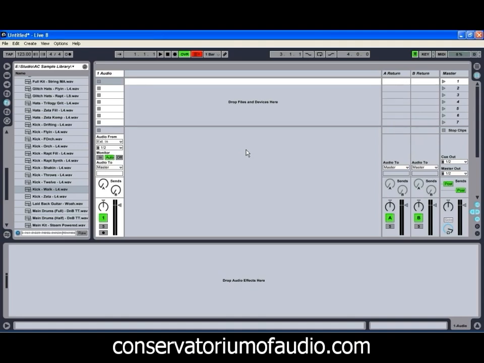Compressors are used to turn down the louder parts of a sound, whether you've got peaky transients coming through or if you're recording a vocalist and the difference between their quiet singing and their loud singing is too great. You can use a compressor to get the dynamic range under control.